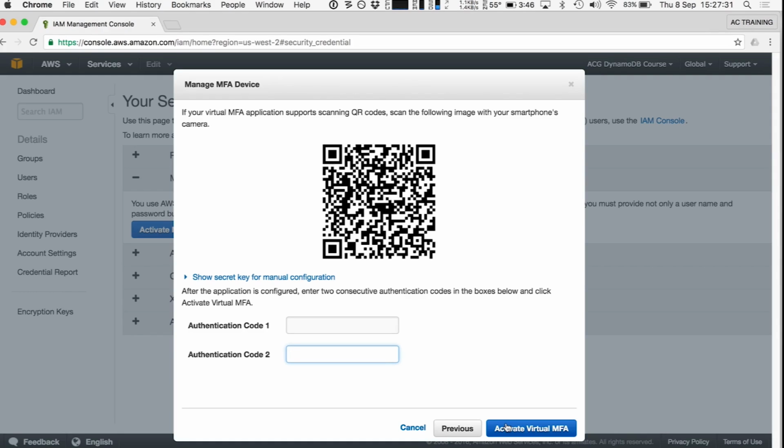So I'm going to scan the QR code, and you might be prompted to name the account. I'm going to call this DynamoDB root. And at this point, you'll have a one-time use code generated. So I'm going to enter that into the first box. And now I need to wait a couple of seconds to generate the second code. So I'm going to go ahead and do that. And as soon as that's done, I'm going to click Activate Virtual MFA.